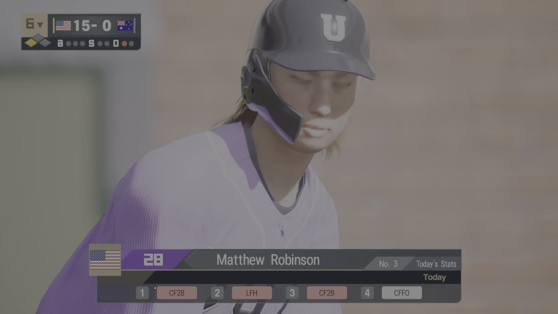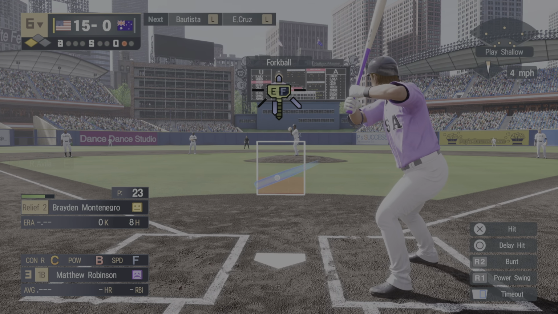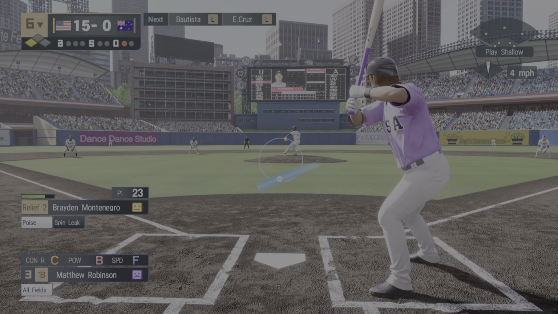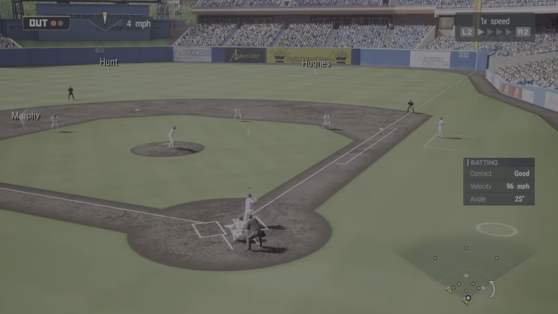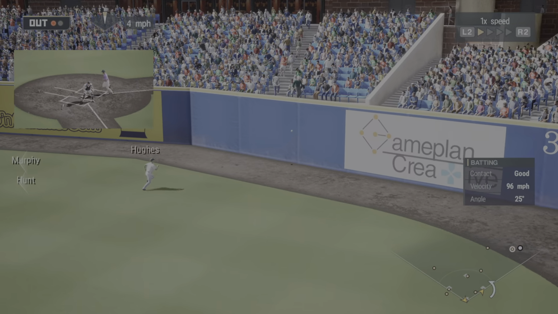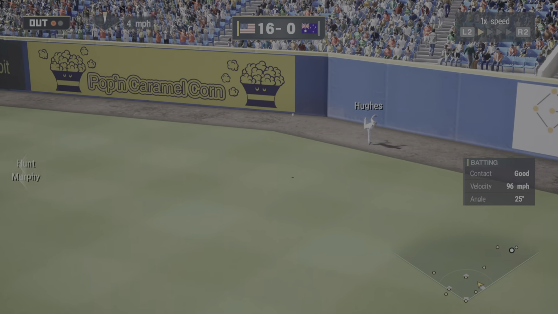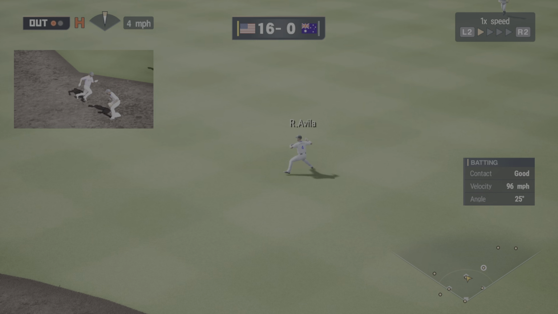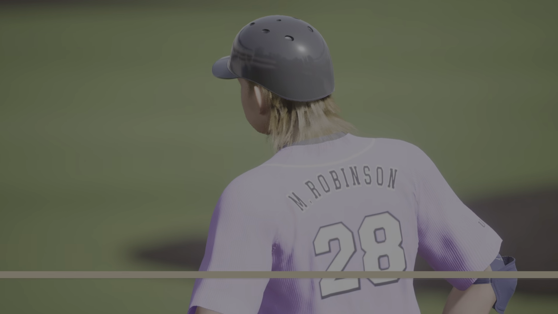Up next is the third spot, Matthew Robinson. Swings at the first pitch. It's a tremendous blast, high overhead and traveling some distance. The right fielder is after it, but it's over his head. And the hitter advances to second base.